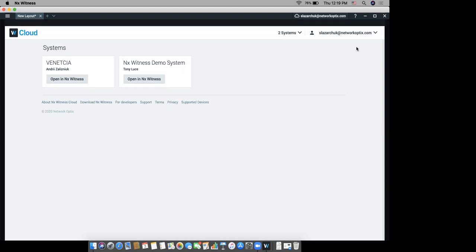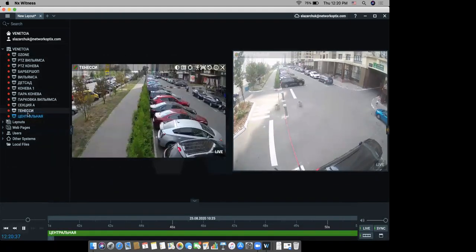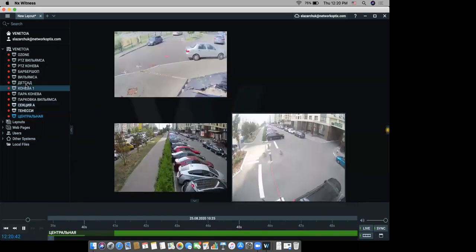So let's jump to push notifications. Currently NX Witness allows sending customized push notifications. It's an action which is based on any system event. So you choose events and you send a push notification to the NX client, or you can send a mobile notification to your mobile devices. I will show you an example of how NX, from this central camera, sends information to my mobile device.